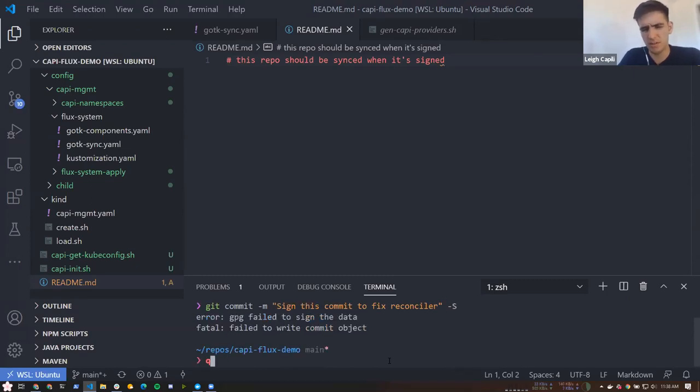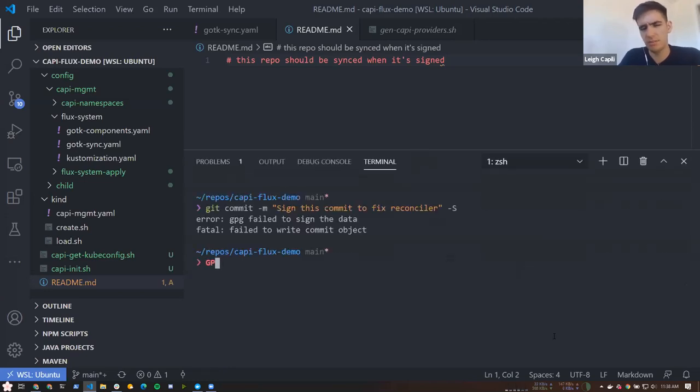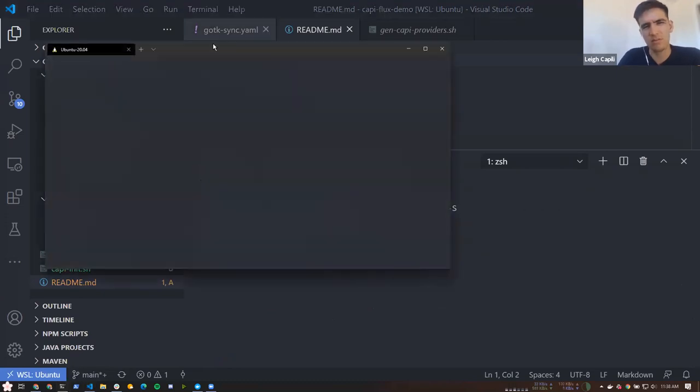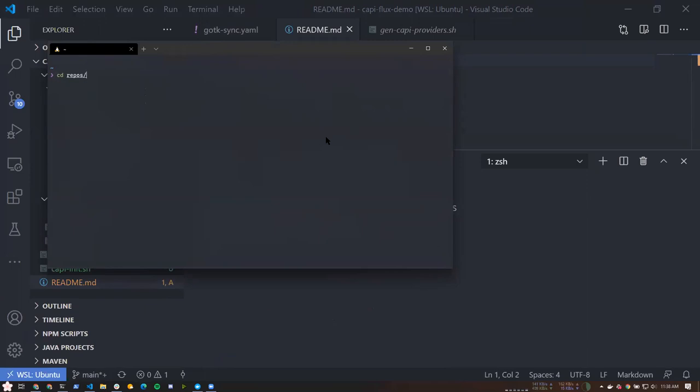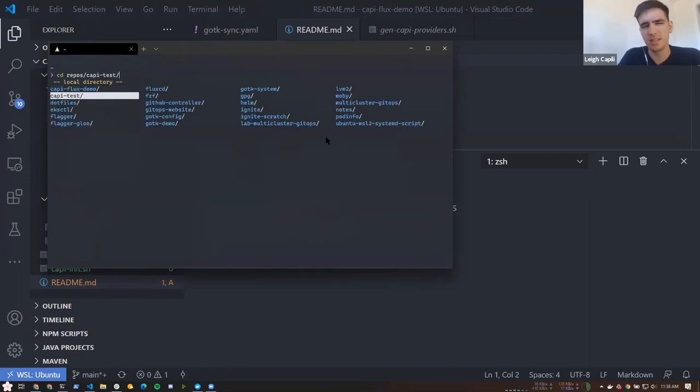I'm not sure why. Maybe I have to set my GPG to, or just use a different terminal. This might work. Kingdon was adding that he's seen this error. Did I have this error when I use GPGTTY? When it's unset. Okay, that's what it is.